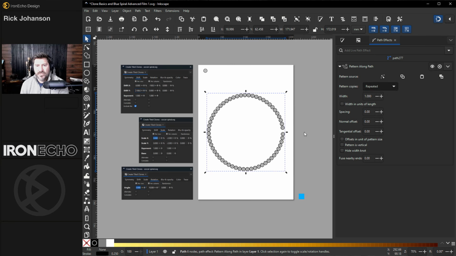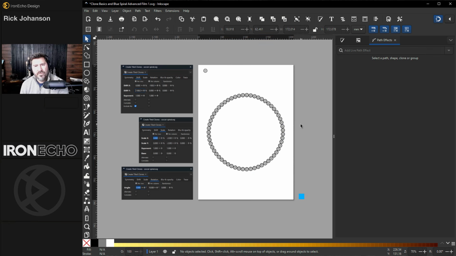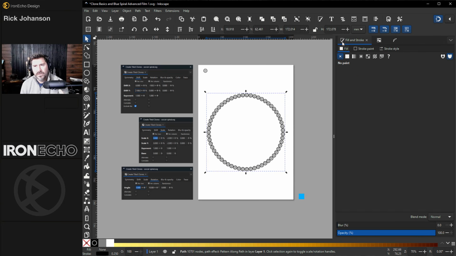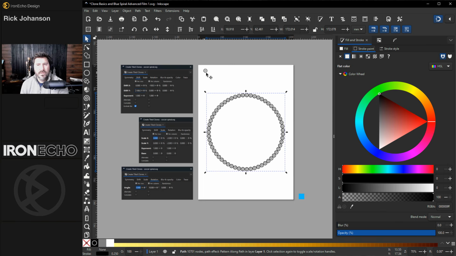And repeated stretched will connect them all. See? So that's what I wanted. Now I've got this, and what I saw on the video for Illustrator or whatever it was, is the person then said, I'll make this into a gradient. So we'll go to color. It's actually a stroke. And I'm going to change it to this color here.